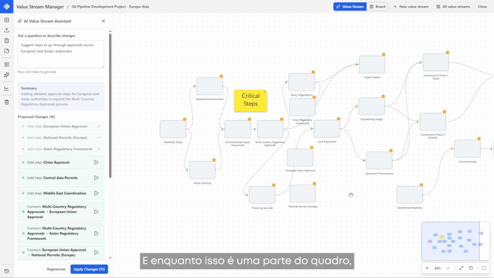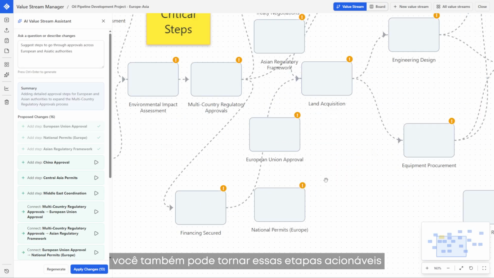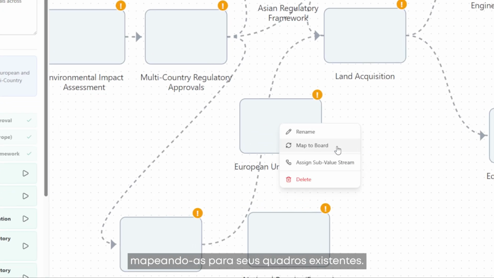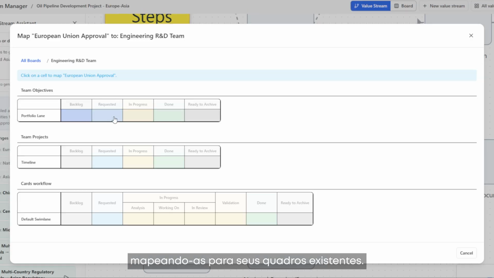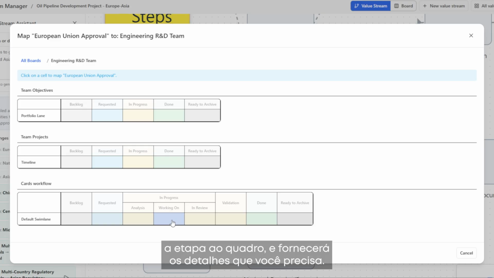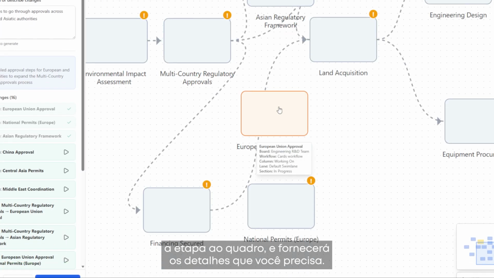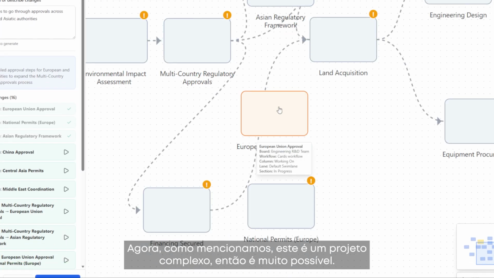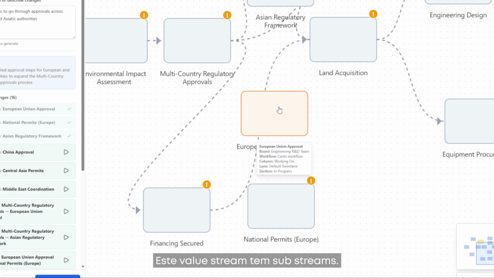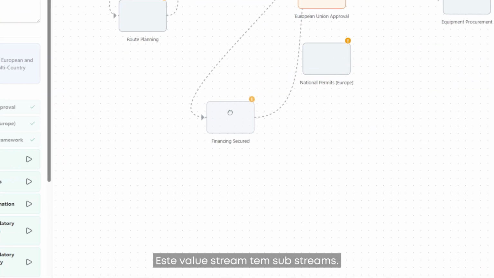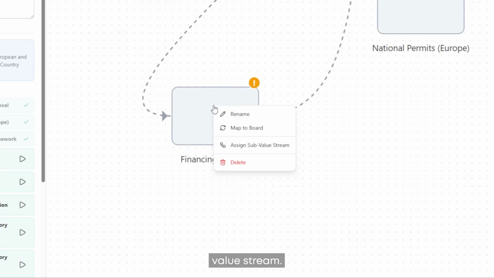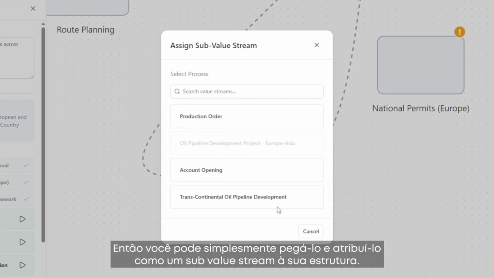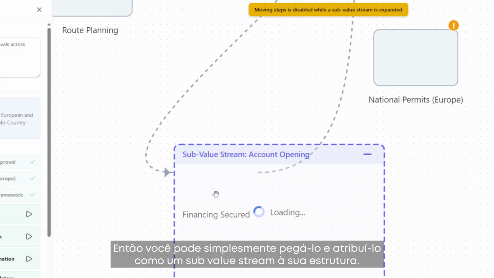And while that's one part of the picture, you can also make these steps actionable by mapping them to your existing boards. The system will signal that you've applied the step to the board and give you the details that you need. Now, as we mentioned, this is a complex project, so it's very possible this value stream has sub-value streams. For example, our financing secure step would probably have its own separate value stream. So you can simply grab it and assign it as a sub-value stream to your structure.